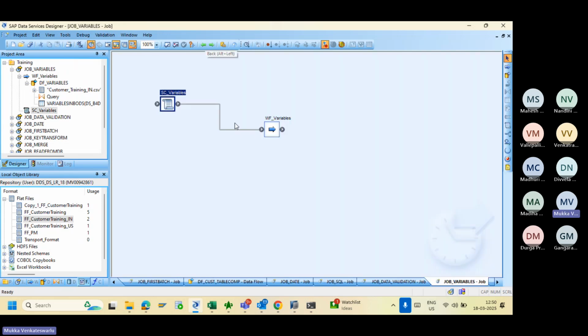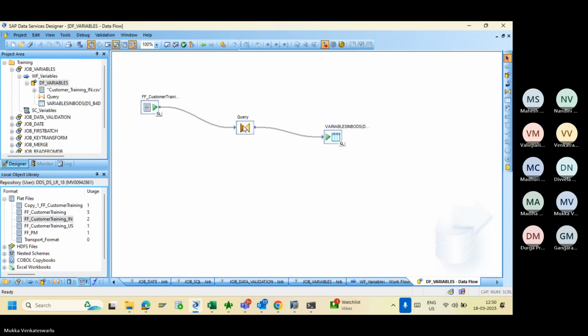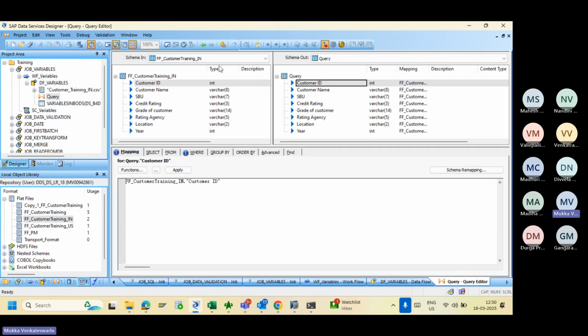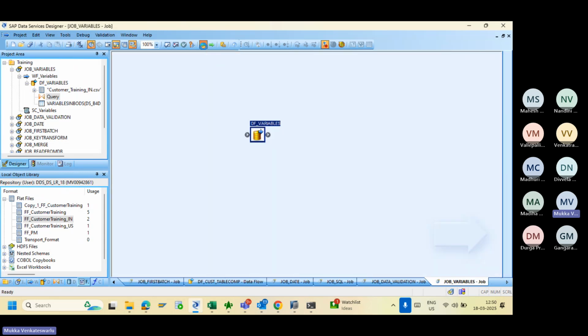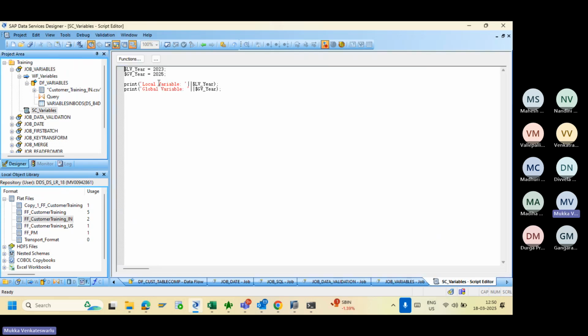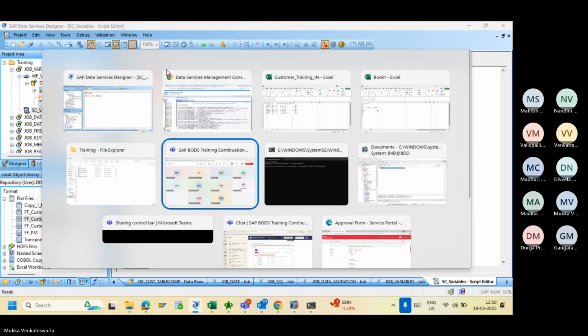Now, the point here is that inside this data flow, I can pass only a global variable, right? But I want to pass this local variable value as well to the data flow. Is it possible?